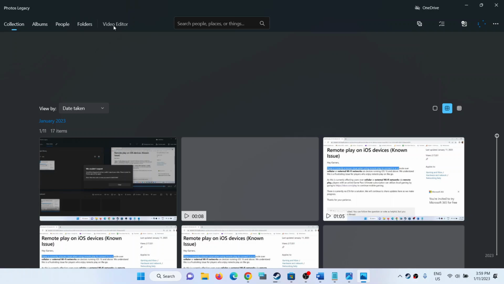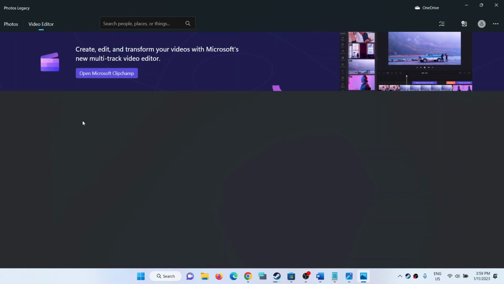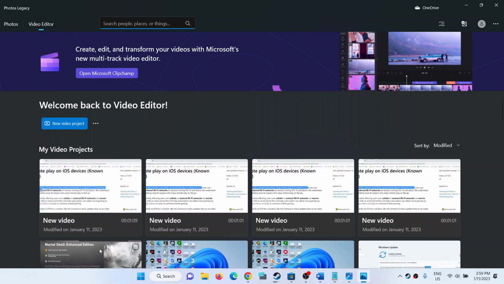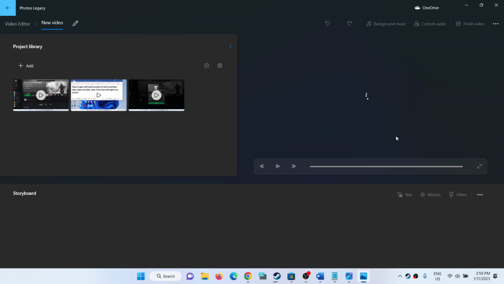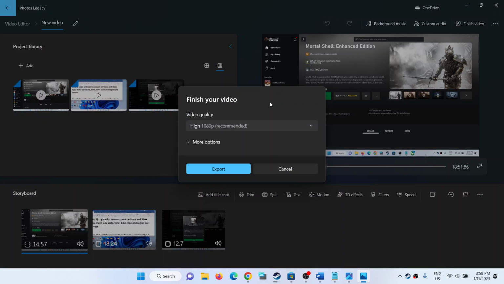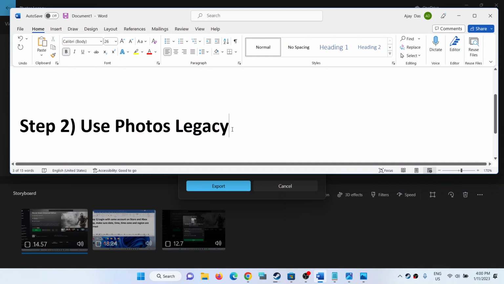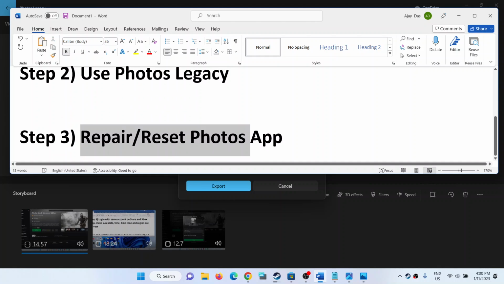On the top, click on video editor, and then you can add your videos. You can create video project, and once done, and then you can try to export. You can click on finish video, and you should be able to export it without any error message. But still you're receiving the error message. If nothing is helping, you can repair or reset Photos app.